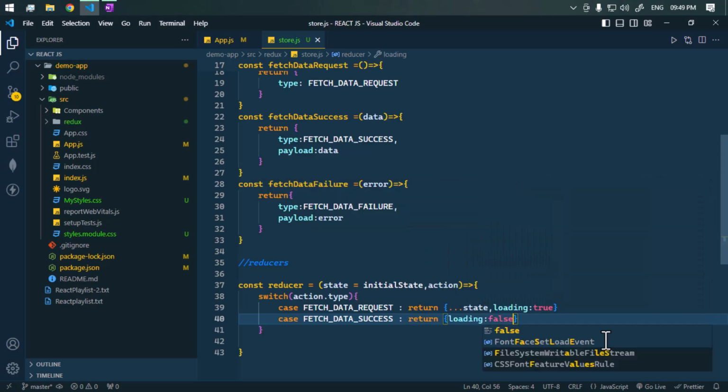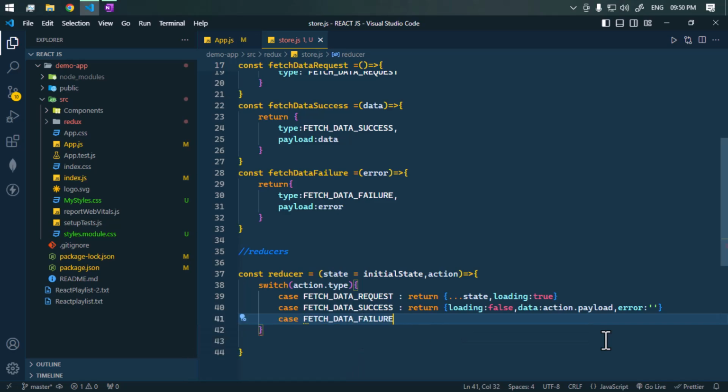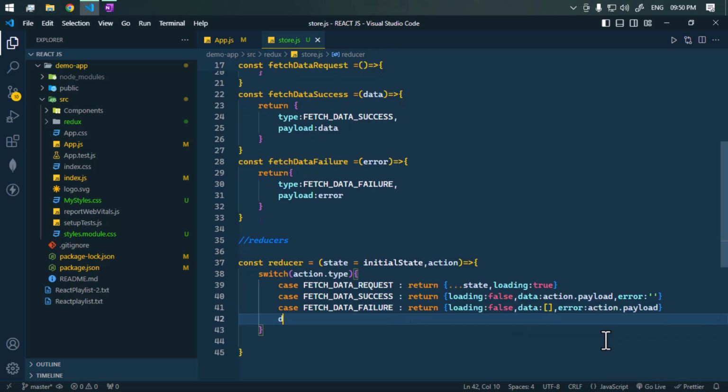In the second case, if we have the FETCH_DATA_SUCCESS, then we are going to return the following. Because the data fetching is successful, the loading will be false, and the data array will contain action.payload. There will be no error message, so error will be blank. Now we have the third case, which is FETCH_DATA_FAILURE. If we fail to fetch the data, in that case we are going to return the following. Here also the loading will be false, and because we failed to fetch the data, the array will not contain any kind of data. Here the error message will have the action.payload because we have failed to fetch the data. And also we can optionally have one default case where we're going to just return the state.